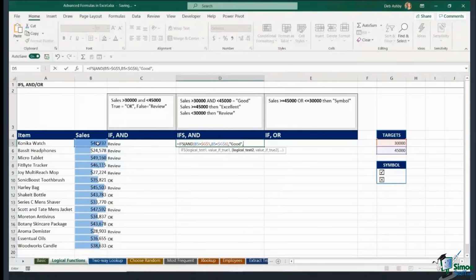So let's do that. We're going to say B5 is greater than or equal to 45,000, and we're going to press F4. Comma. If that's true, we want it to say excellent, comma. Logical test 3. The final thing we're going to do here is if the sales are less than 30,000, then we want it to say review.